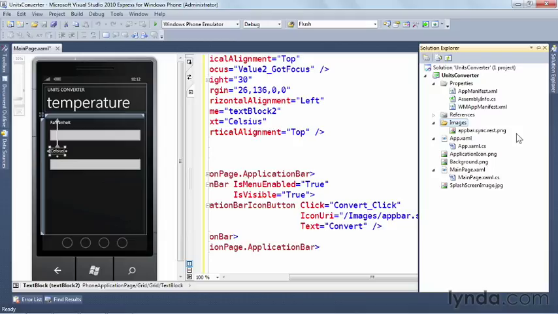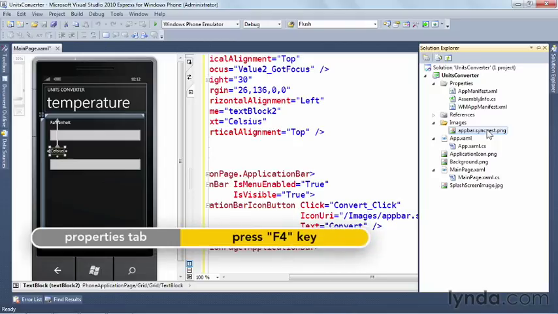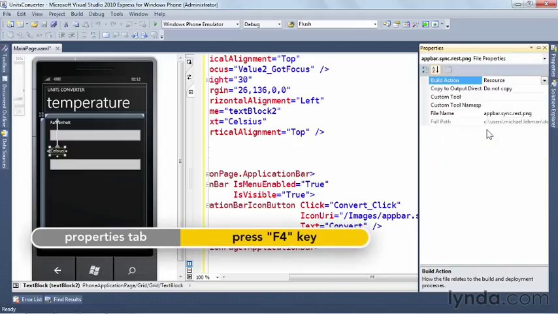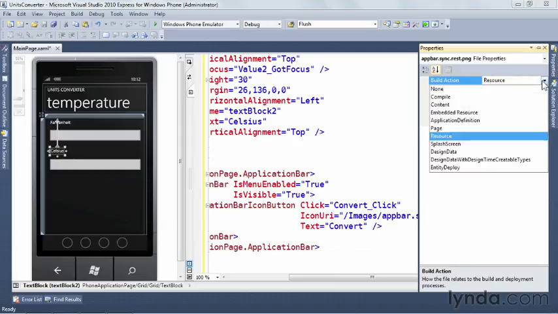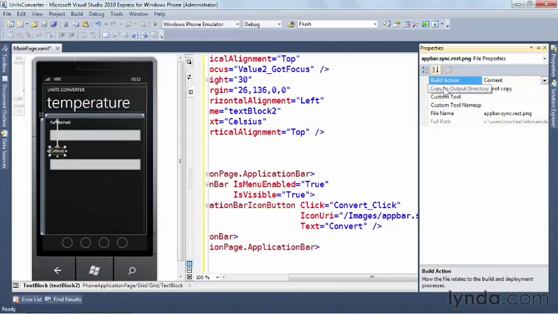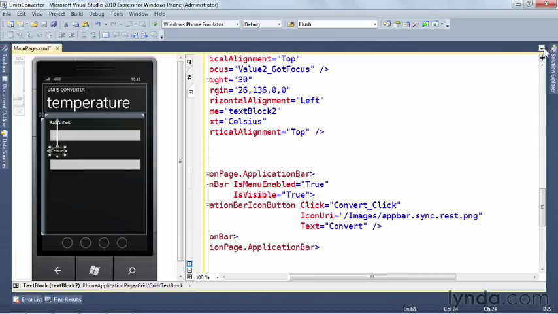Now, that's not quite enough. In addition to bringing it in as Add Existing File, we also have to set the properties on it because the default is that it shows up as a resource. And for use with the application bar with Silverlight, it needs to be a content file. So we'll open up the Properties tab here by pressing F4 and come over here to Build Action, drop this down and select Content. And then you also have to set Copy to Output Directory. We'll drop this down and select Copy Always. And then we'll get rid of the Properties window.